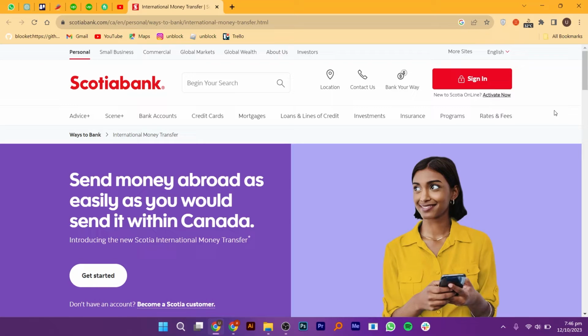Transferring money from Scotiabank to TD Bank is very easy. Today I'm gonna show you how to do it. So, first of all, open up Scotiabank website.